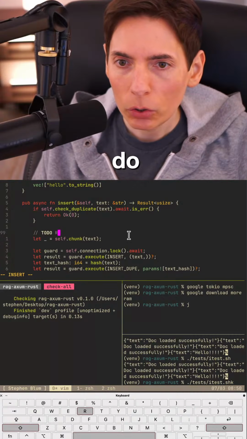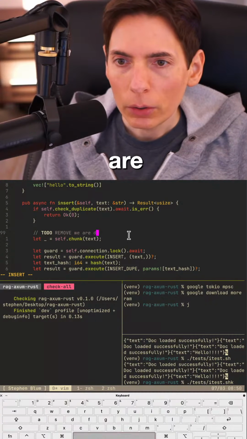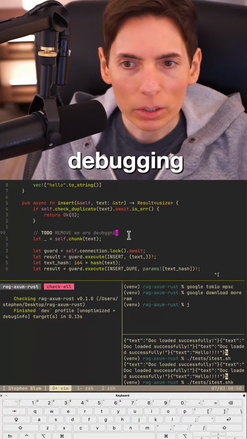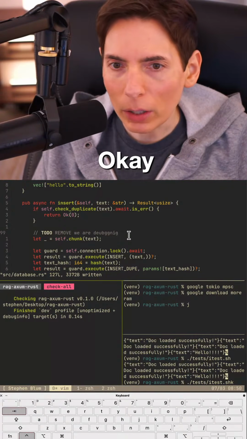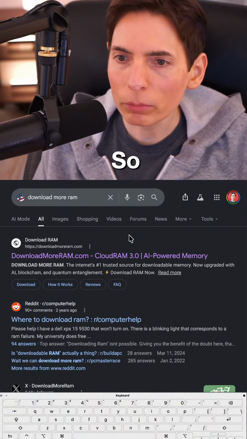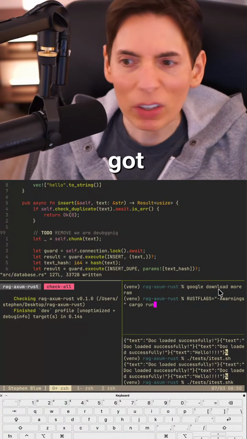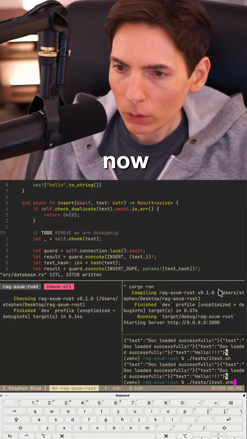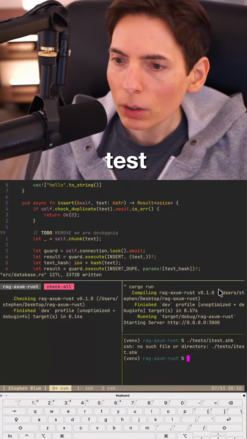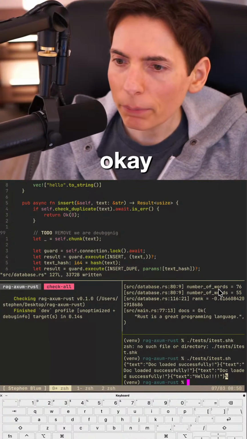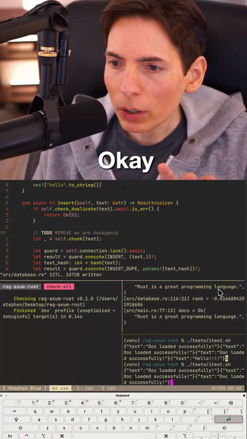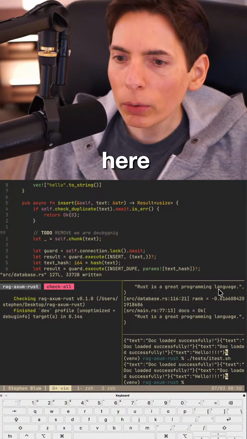All right. To do, remove. We are debugging. You're debugging right there. Okay. So we don't need that anymore. We already downloaded our RAM. We've got more RAM than we need now. All right, let's see here. Test that. Okay. Looks good. Okay, looking good. Here we go.